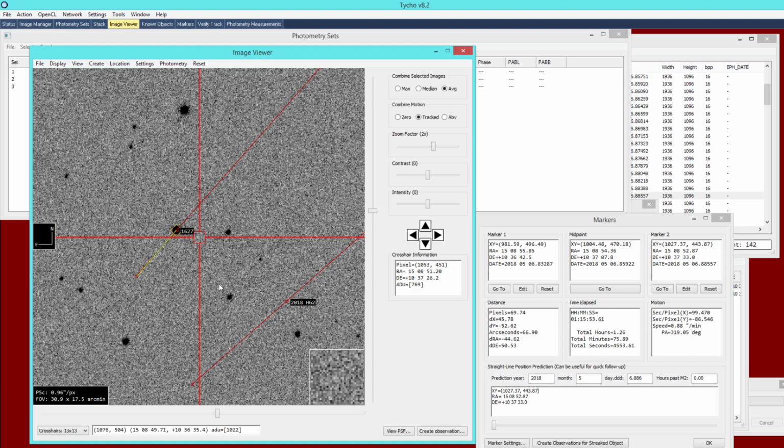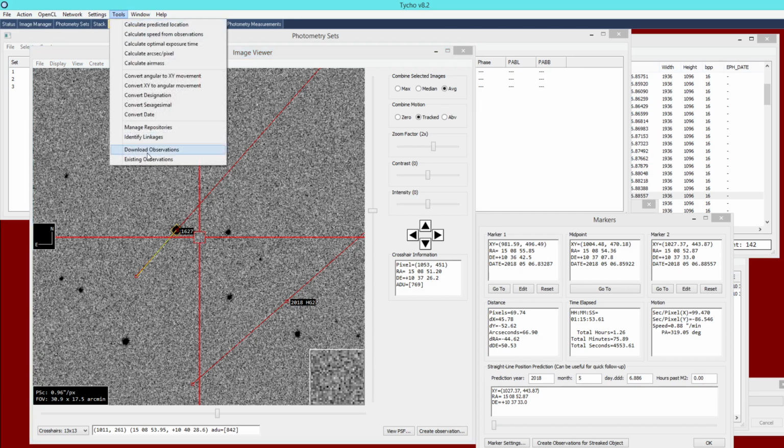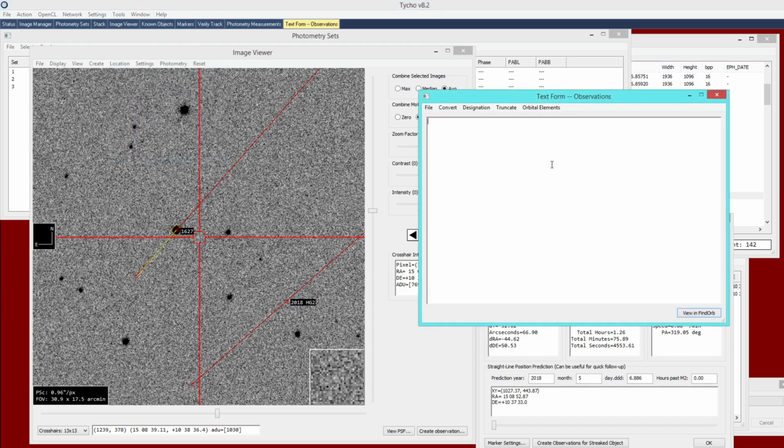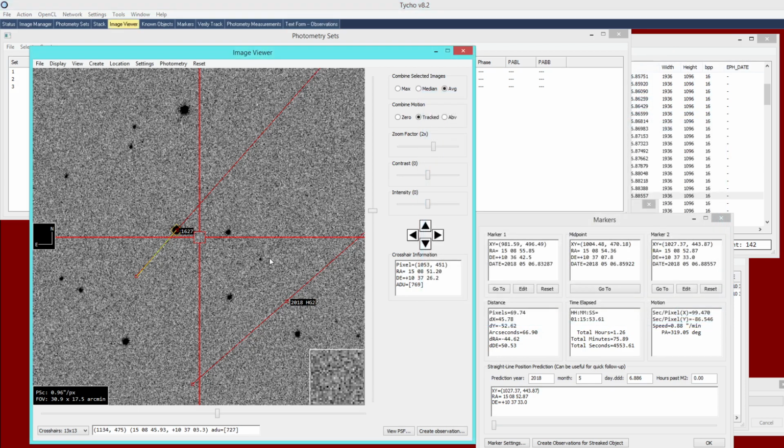If it is an unknown object, there's a way to do that. And that goes back to having ephemeris information of the object, where you might go to tools, either download observations or use existing observations. So if you had this object that is not part of a known database, then you'd have its observations, and then you'd use the find-orb software to compute its orbital elements attached to the image manager and so forth. But that's for another video. Again, for now, I'm just trying to keep this one short and to the point.